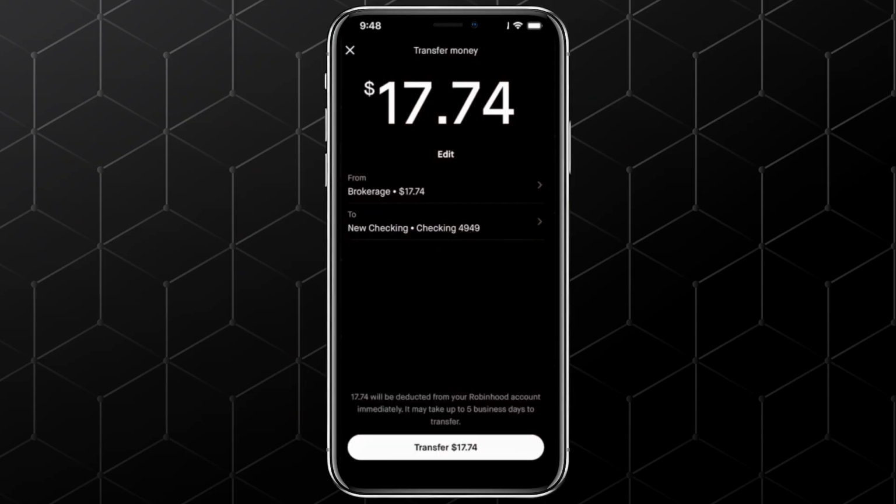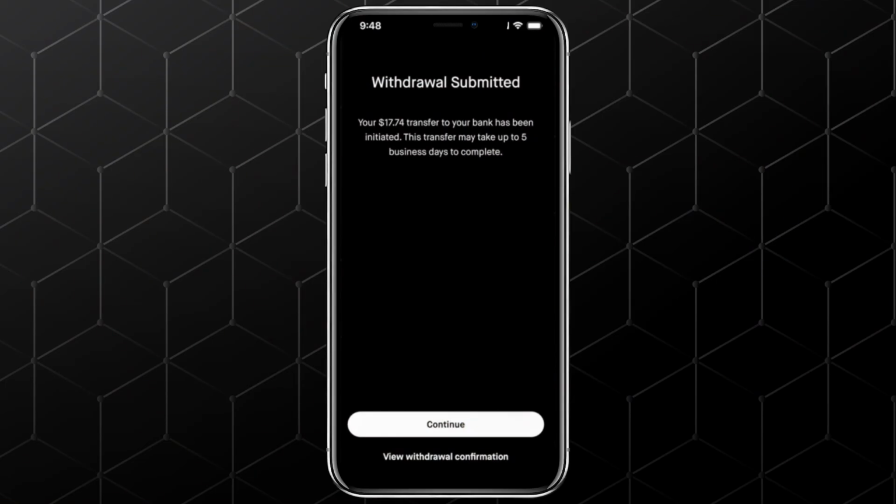Next, enter the amount of money you'd like to transfer from Robinhood to your bank. Double-check the amount to make sure it's correct. Once you're certain, confirm the transfer. Keep in mind that Robinhood may take up to 3 business days to process the transfer. This waiting period is standard, so there's no need to worry if you don't see the funds in your bank account immediately. While you're waiting for the transfer to complete, you can prepare your Cash App for the next step.